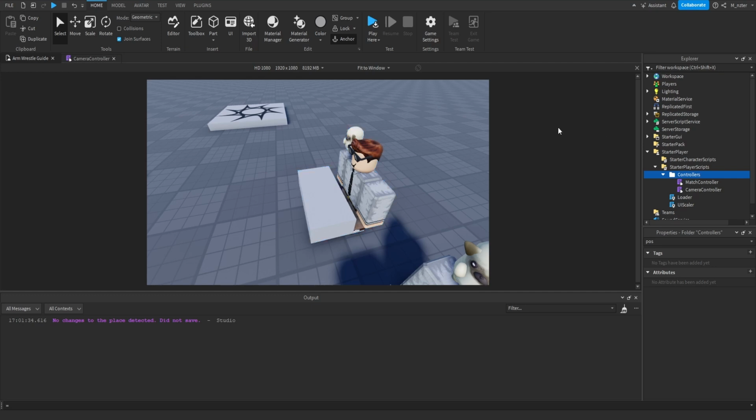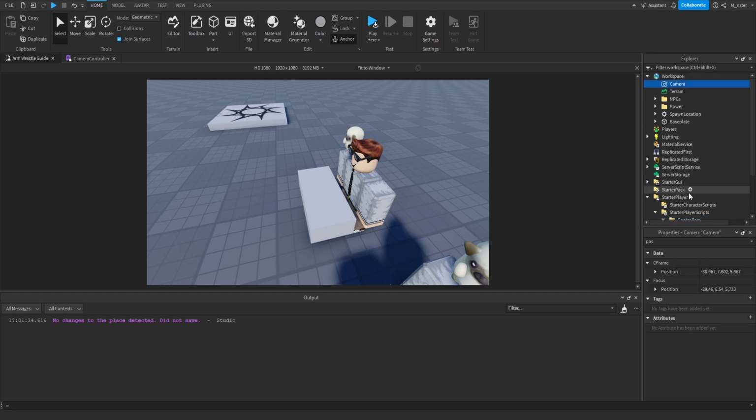Now that we've positioned our camera, let's go ahead and calculate the offset. So what we want to do is go inside of the workspace and look at the camera. The camera contains a property called C-frame, and that C-frame also has a position.